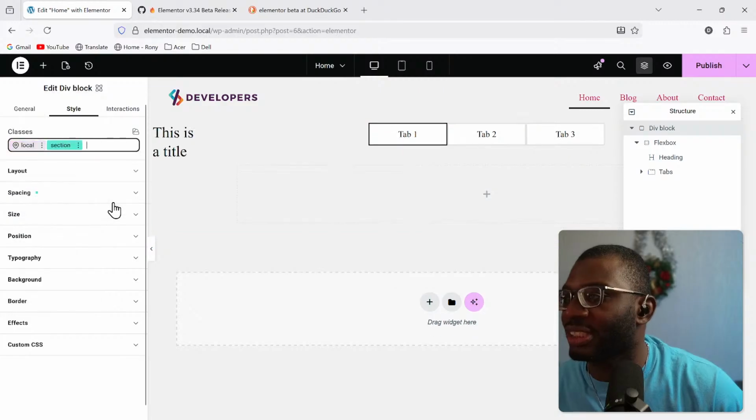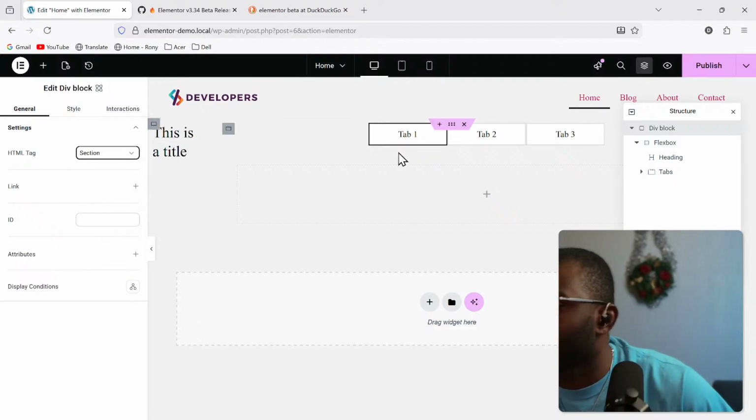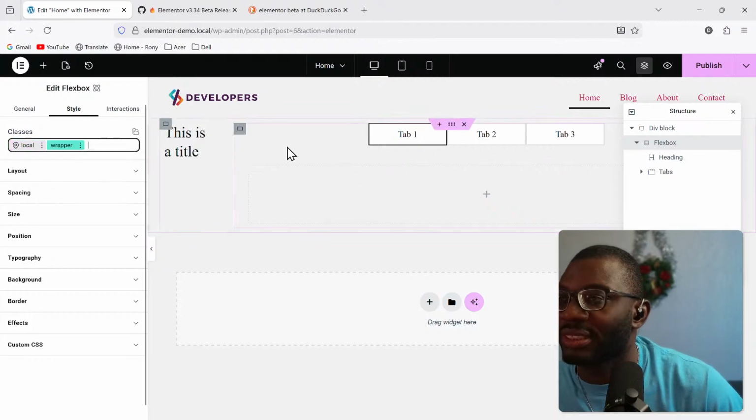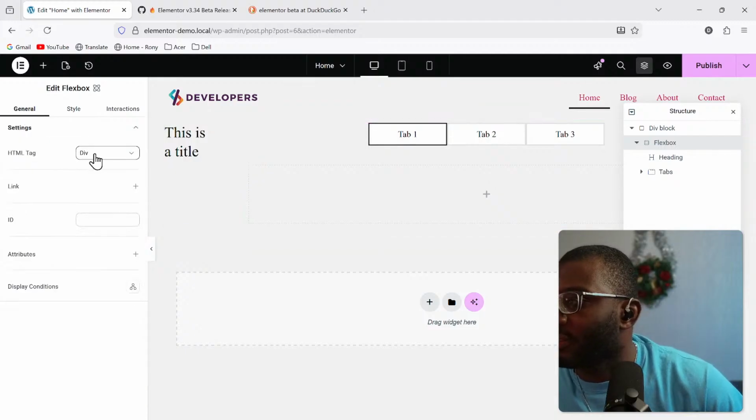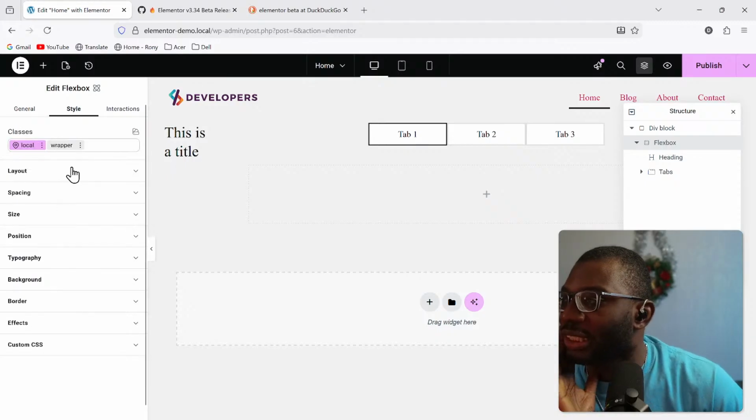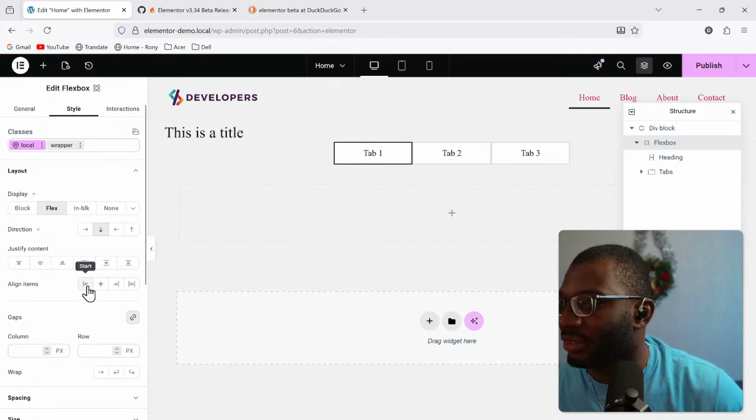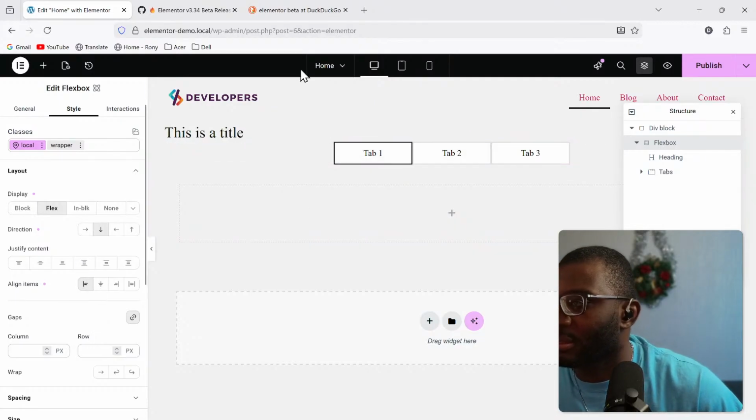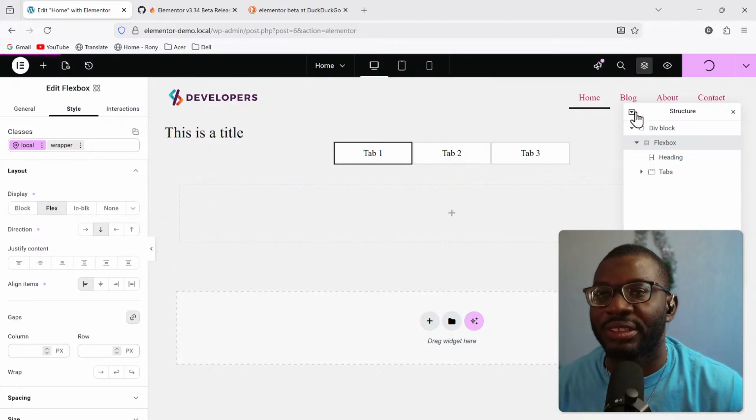So let me make the first one a section. And then the inner wrapper, I'll just call it wrapper. And that's it. Then next, let me make this a regular div. Under the style tab, let me go ahead and give it a layout of flexbox and column. And it should start, the align items to be the start, I believe. Yeah. Okay, so that's it. Let me save it.